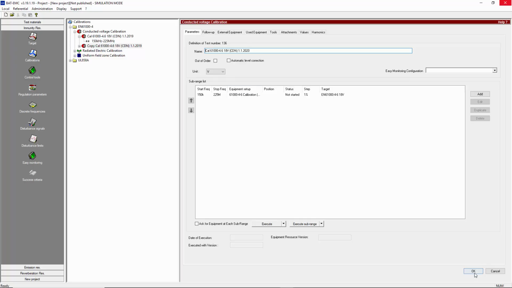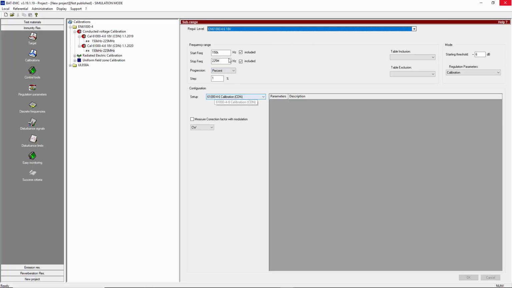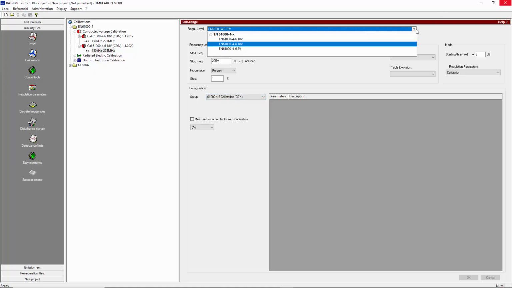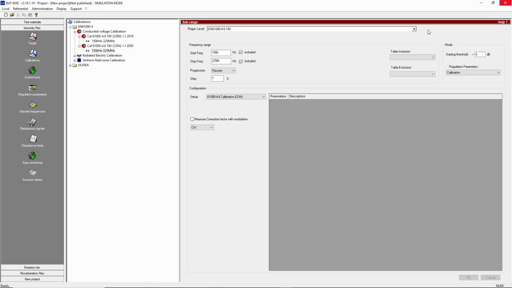I would select OK, and if I double click, we can see a start and stop frequency. Our progression method is %, which is required by the standard, 1%. And we are referencing this setup so that we know we are choosing the right resources. The target for this calibration is chosen there, and you can see that it is 18 volts.